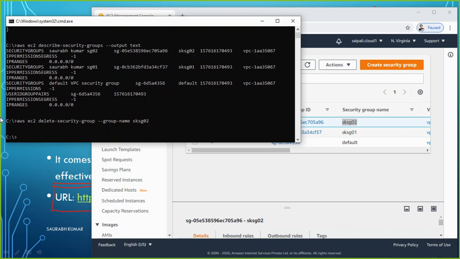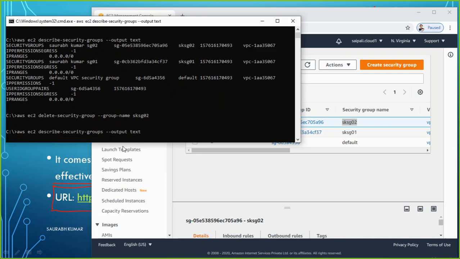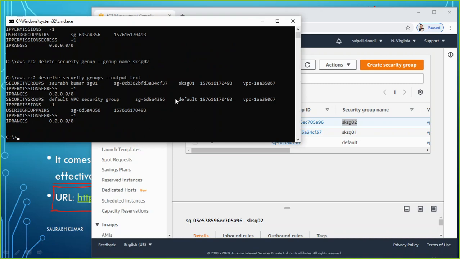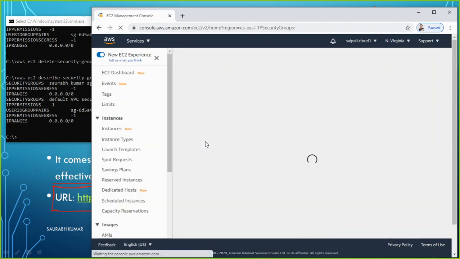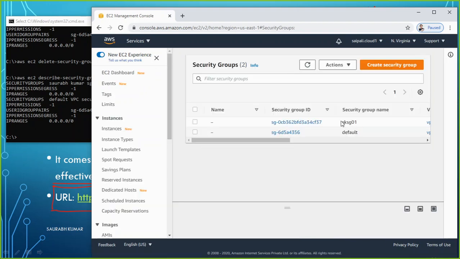Now performed, it is done. You can verify from here also. Now how many security groups are there? Only two, default one and SKSG1. Here also you can refresh to verify. Default and SKSG01, that's it.